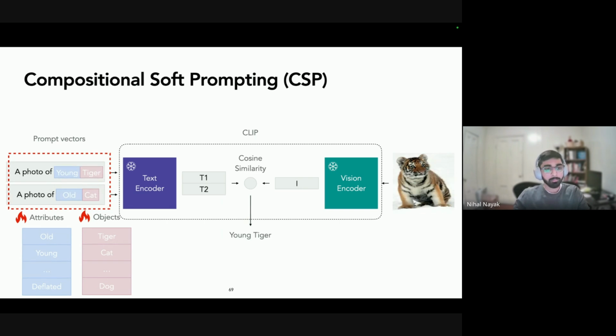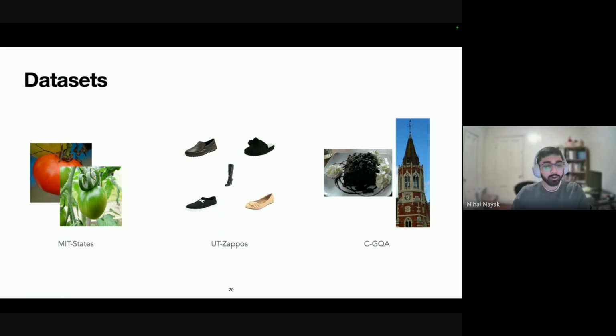For instance, we recompose the fine-tuned embeddings to get the soft prompts for young tiger and old cat, and we can predict it the same way in the same pipeline. We experiment on 3 data sets that contain classes defined by attributes and objects. These data sets are popular in the compositional zero-shot learning literature.